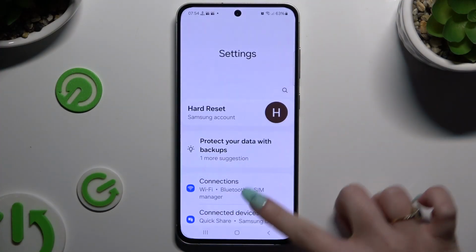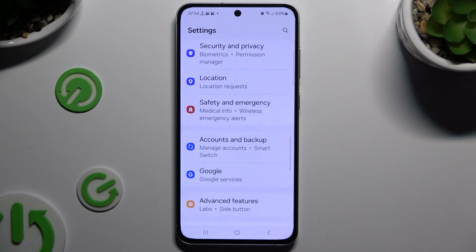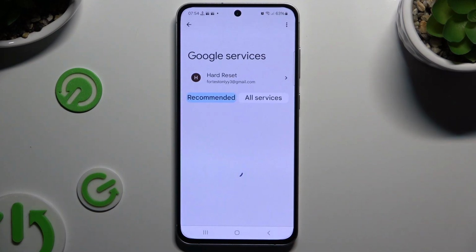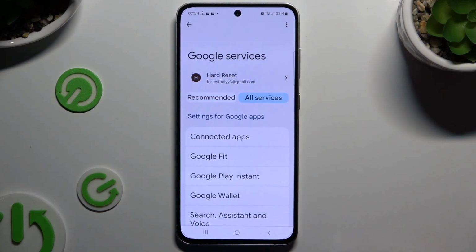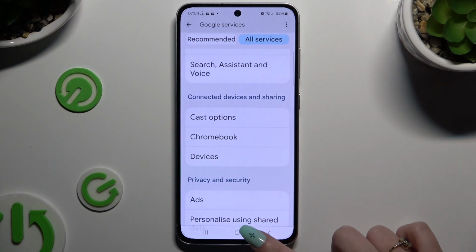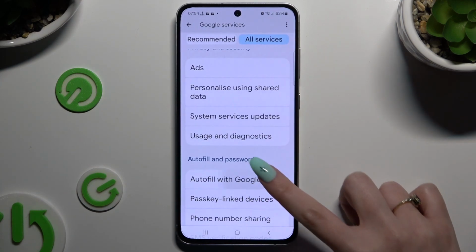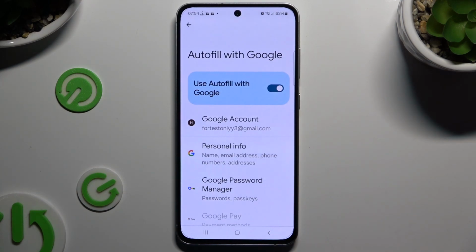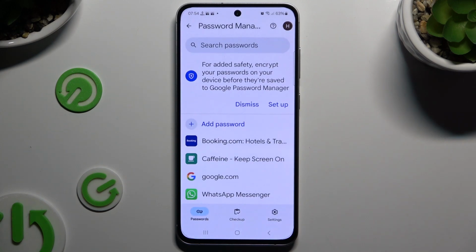Begin by opening Settings and scrolling down to tap on Google. Then choose All Services, scroll down to click on Autofill with Google, and tap on Google Password Manager.